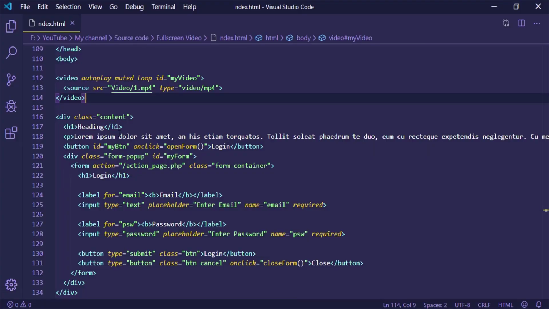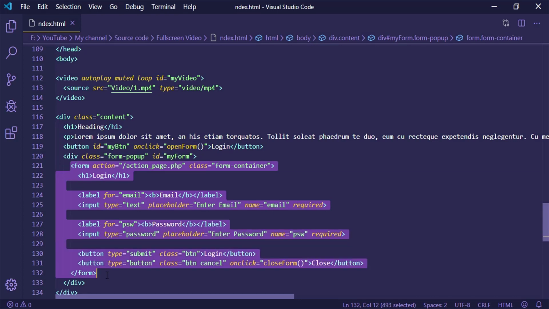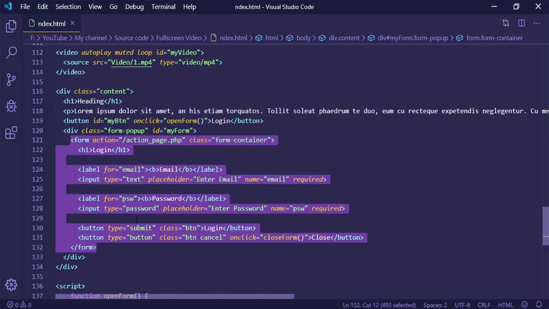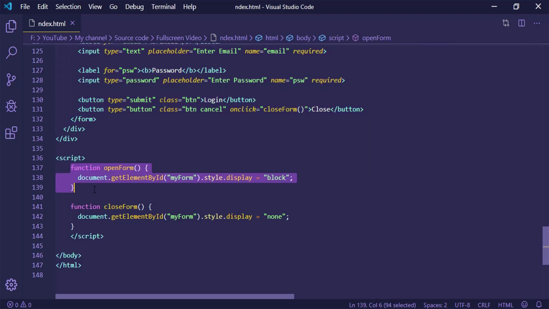So the HTML part contains here a video with a paragraph, and then there is a login button below the paragraph, which calls a function open form. And here is the form, which will be open once we click this button. And here is the function that we will call once we click the login button.